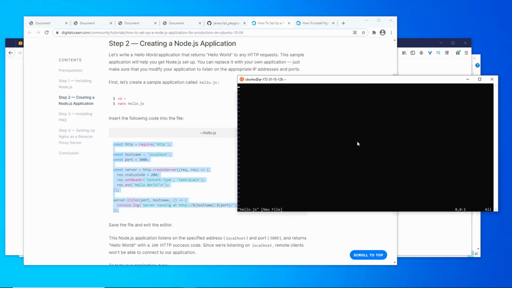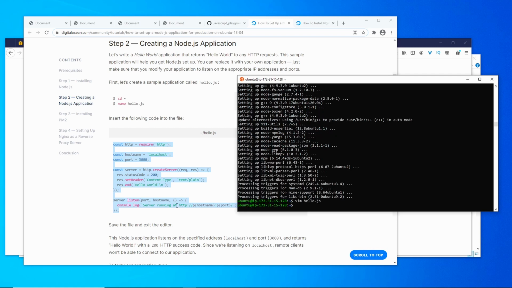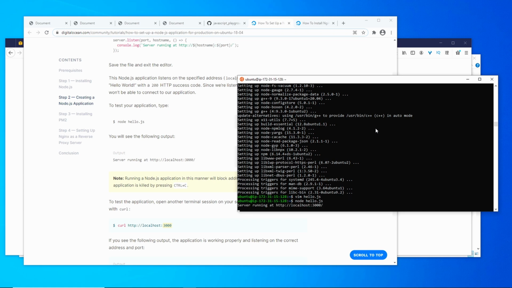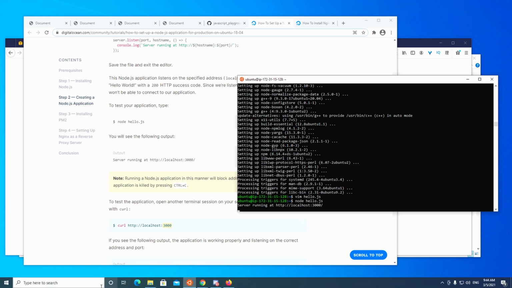So I'm going to copy this and make sure I'm in insert mode if you're using Vim. If this is complicated for you, you could use Nano if you're not familiar with Vim. Okay, now I'm just going to do node hello.js, and this will run locally on the server, okay, but we cannot access that from the web. There's nothing that is making this accessible outside of the server.